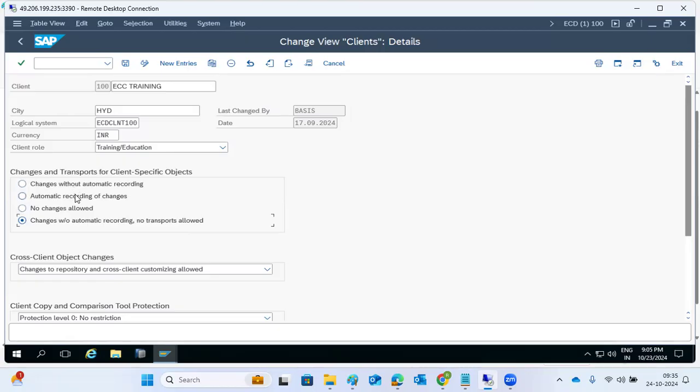Does it ask for recording the changes, right? Definitely it will ask. If we select the last option, it will not allow transports, and the transport will not be generated. But we can update the client, right? Yes, we can do anything, changes without recording.